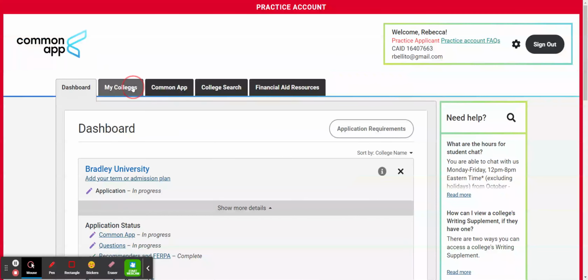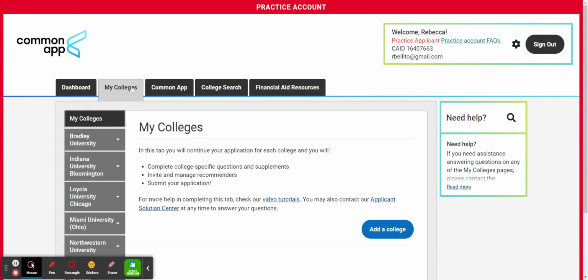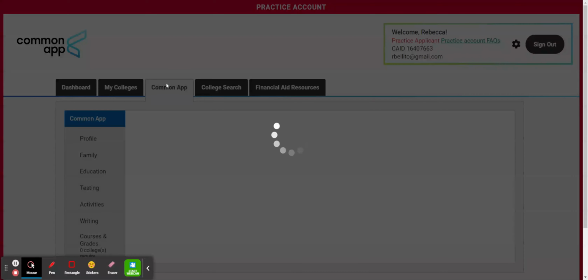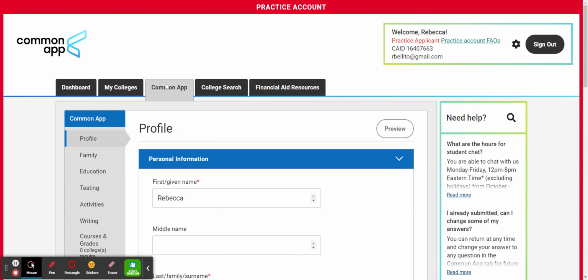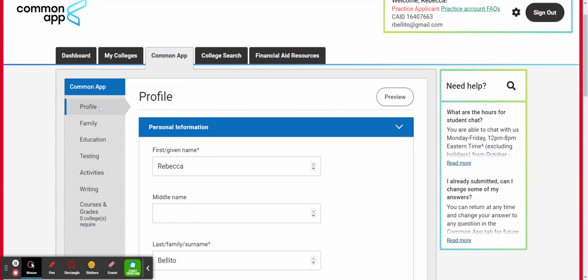The second tab is your My Colleges tab, and this is going to have questions specific to the universities you're applying to. The third tab is the actual Common App. The Common Application consists of these different sections. Underneath Common App, you'll see profile, family, education, testing, activities, writing, and then courses and grades. Those sections comprise what we call the Common App. That is the part of your application that will be sent to every college that accepts the Common App.